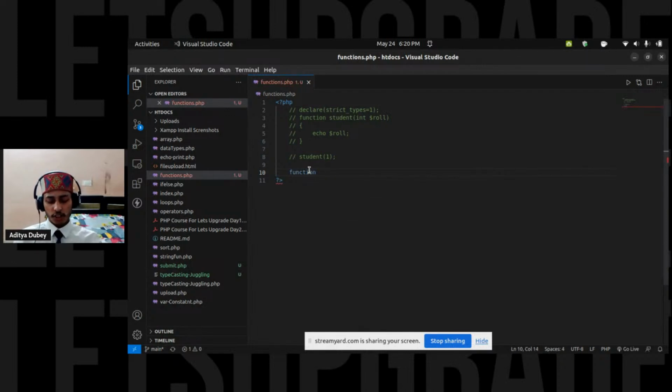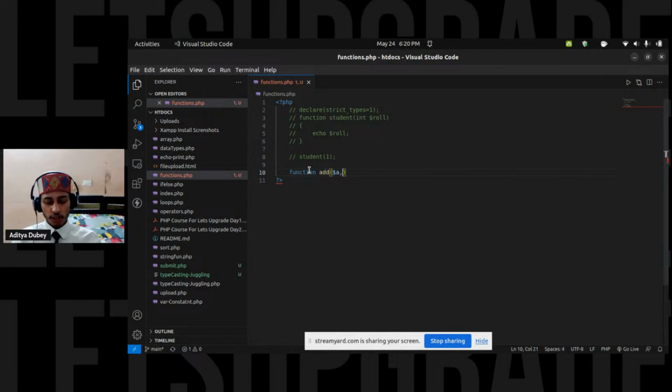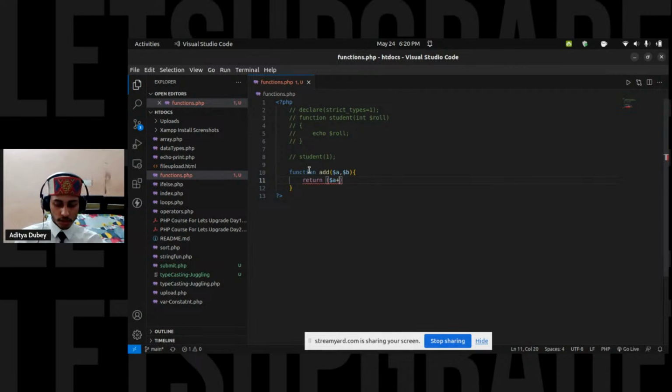So we'll create a function called addition. We'll just write it add. We will take $A, comma $B, and what will we return? We will return the sum of $A plus $B. Plus is an arithmetic operator which adds. Now, if I just echo, what to echo? Add, and I pass 1, 2.